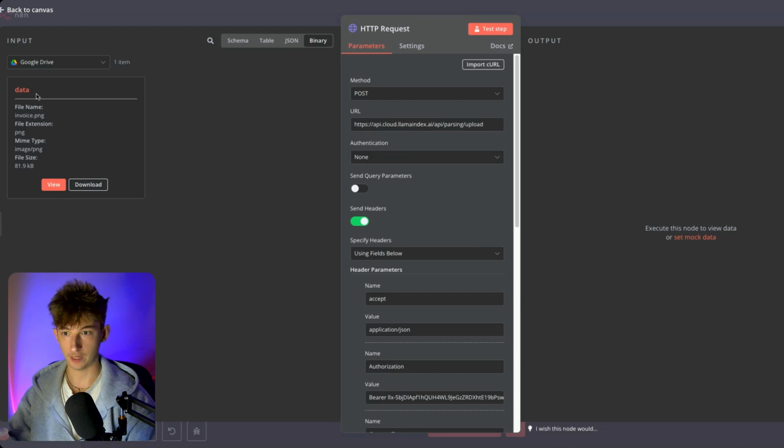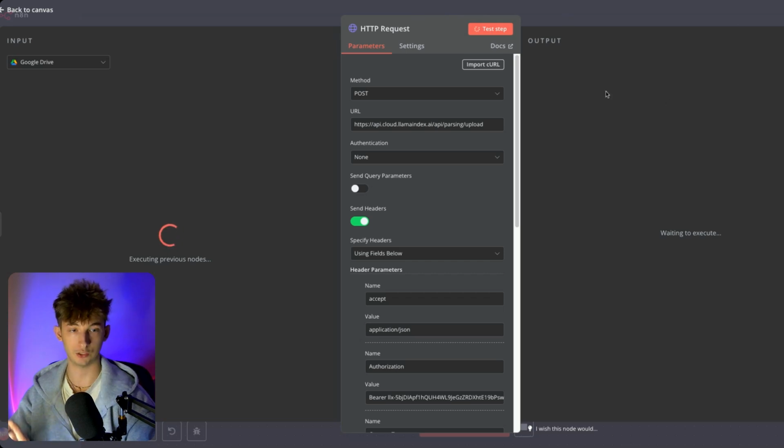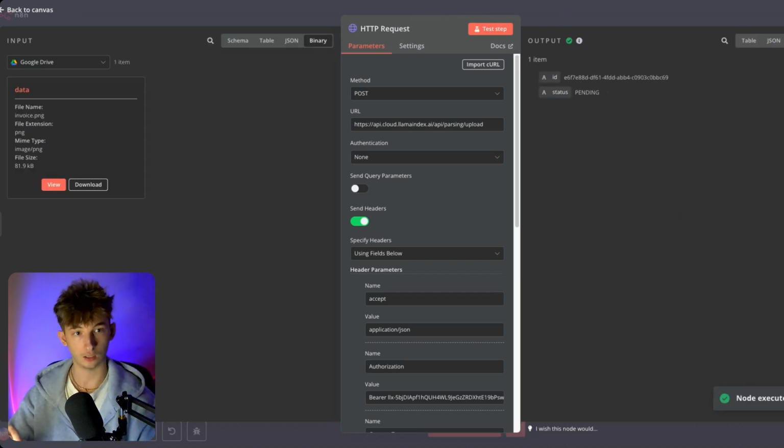So now that we have this piece of data, so this was the invoice, we're going to test this step and it should give us our ID. Okay, so we have our ID right here. We have a status as pending, so it's not done yet.